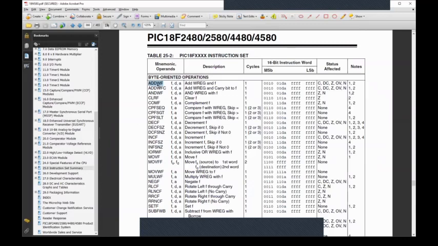So ADDWF, this is the mnemonic or the syntax of how you write the instruction, and you have the description here. What is the function of this instruction? You can find it in the description. How many instruction cycles it takes to execute this instruction is given here. And what is the machine code for this instruction? So for example, the machine code for this first instruction is 0010 00.